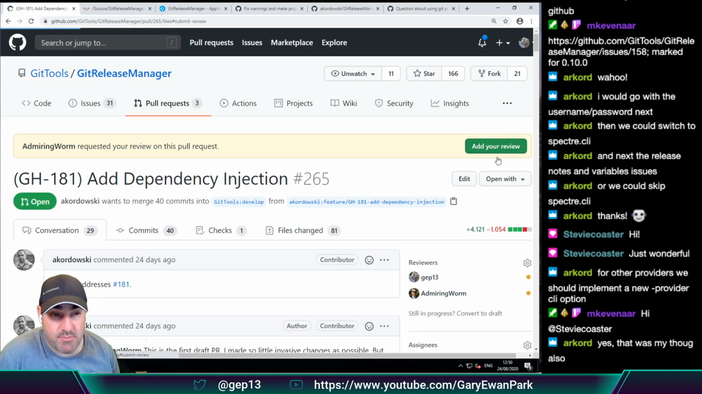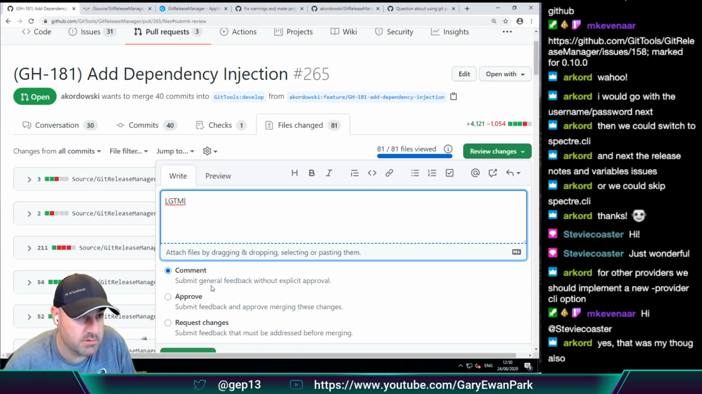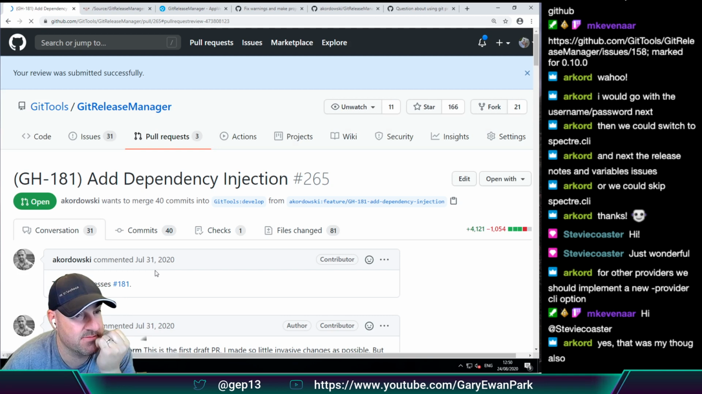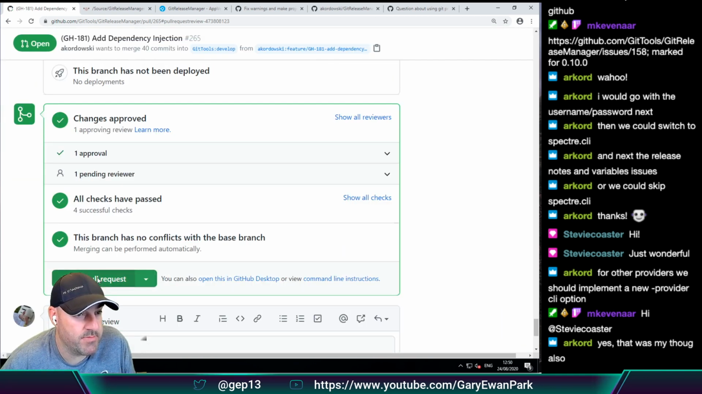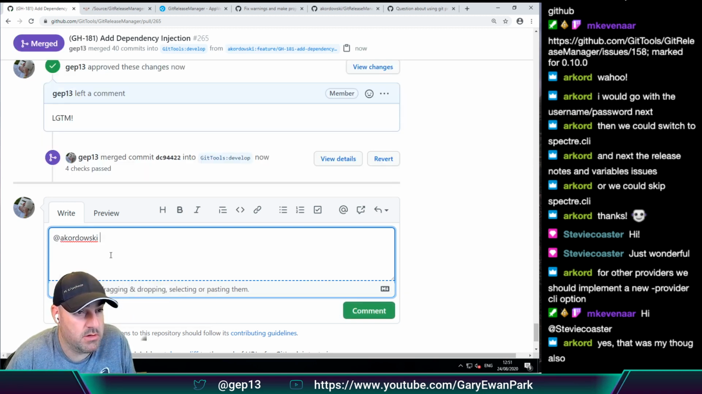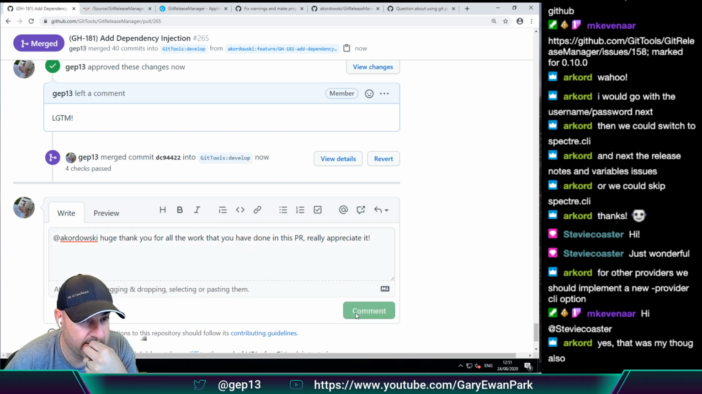I didn't actually give my review. So let's do this. Let's say looks good to me with an exclamation point. We'll approve it. And we will go down to the bottom and we will say merge pull request. And we'll say huge thank you for all the work I've done in SPR. Really appreciate it. There we go. Okay.